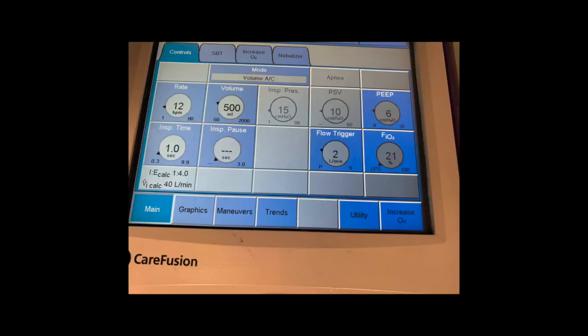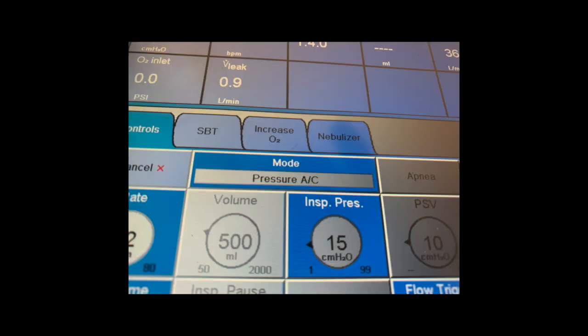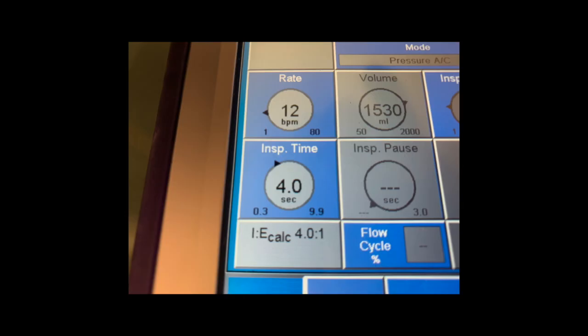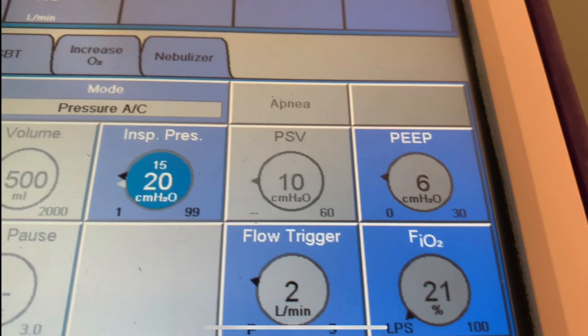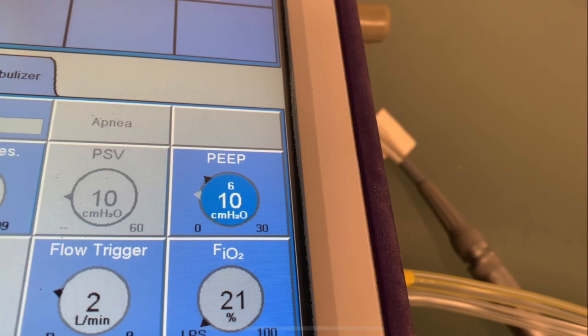You'll notice that when the ventilator starts up, it automatically starts in a volume assist control mode. The first thing we're going to want to change is to change that to a pressure control. So it'll also be assist control, so pressure assist control mode. We can leave the respiration rate set at 12. We'll move over to inspiratory pressure. Inspiratory pressure, we're going to move to 20. PEEP, we're going to change to 10.